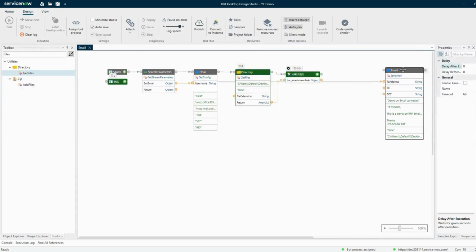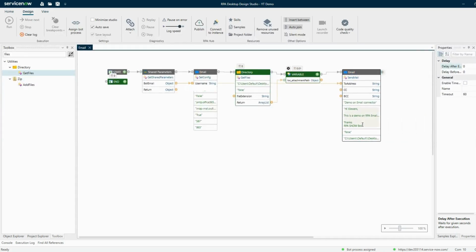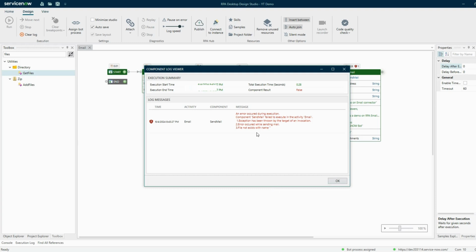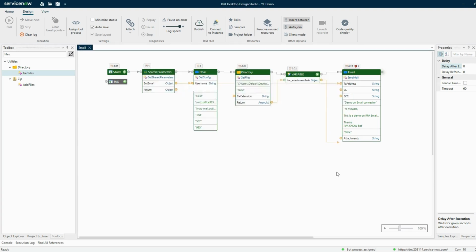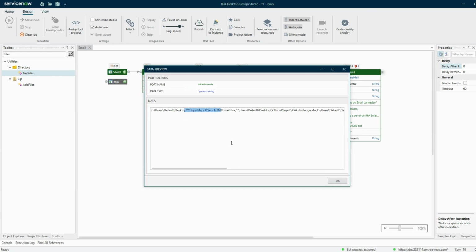Okay, and now we'll just pass this to this one which is called attachment. So we'll be getting an error. We'll see what is the error. Okay, so now we have an error. I believe that you all found an error. And now the error is file does not exist with name. And let's preview the data over here. So we have the file path 1 comma, second file path, third, and so on.